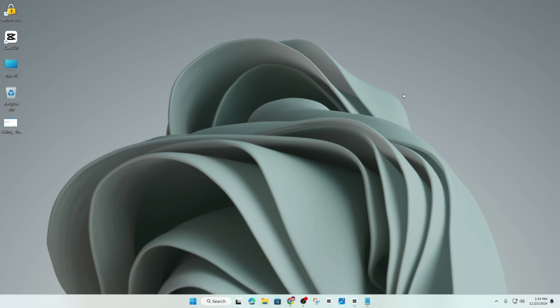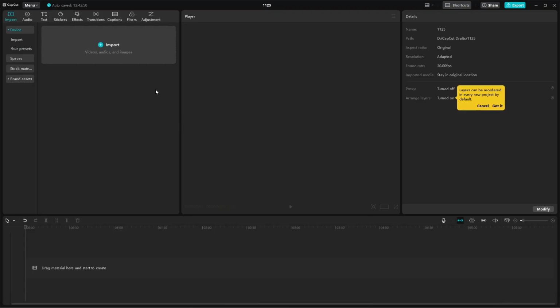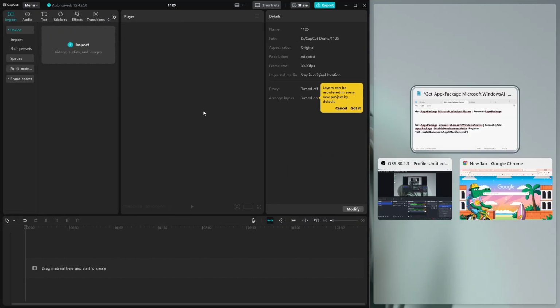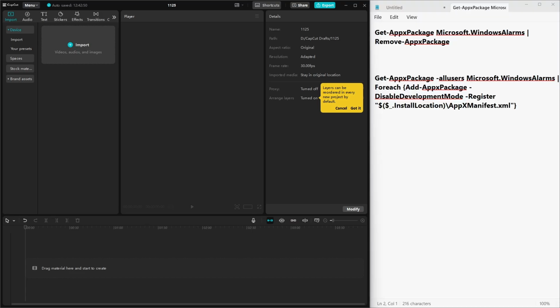The third one is a lifesaver, snapping windows. Basically, you can see I run a lot of programs over here, and you can see that this CapCut is running in my background. So what I'm going to do, I'll press the Windows key and the left arrow. You can see this CapCut is now on the left side. And if you want to drag another tab into your right side, it will help you do the multitasking you want to do in your Windows.